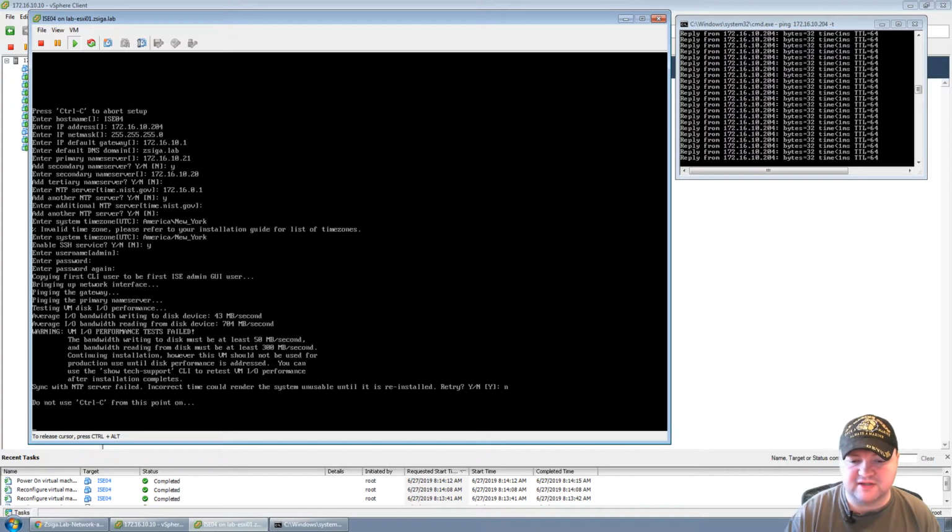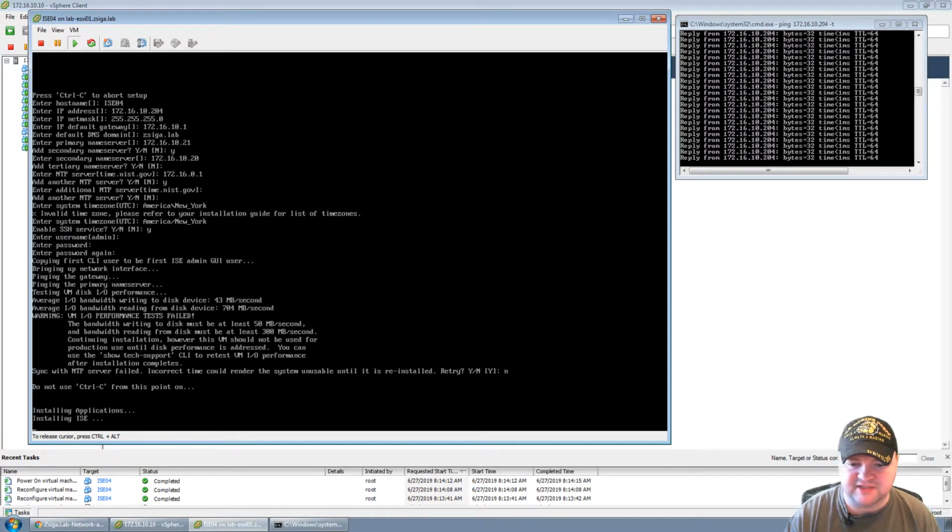But at this point, this is going to take a while. It's going through the installation. It's going to install ISE. It's going to reboot a couple times. So come back in 30, 45 minutes, and then it'll be up and running. So we'll come back in a little bit and see where we're at. Until then, see you in a little bit.